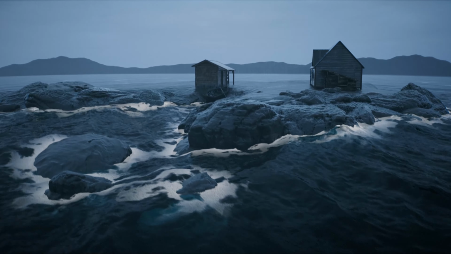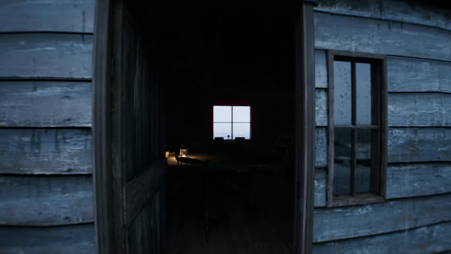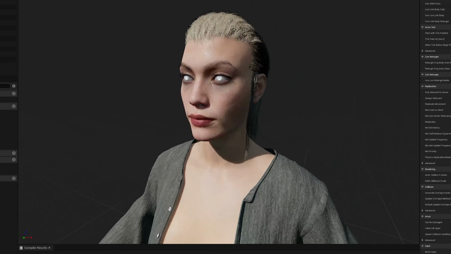So that's our location and set ready to go in Unreal. I hope you picked up a few useful tricks along the way. If you have any questions, feel free to drop a comment. And in the next episode, we'll take a look at our characters.